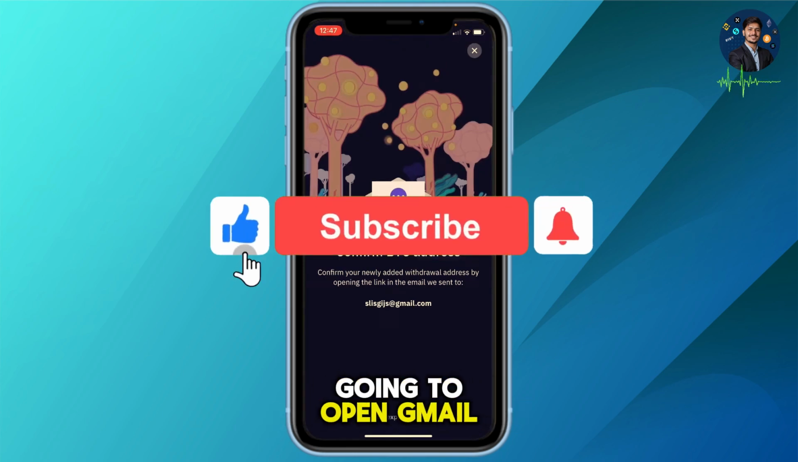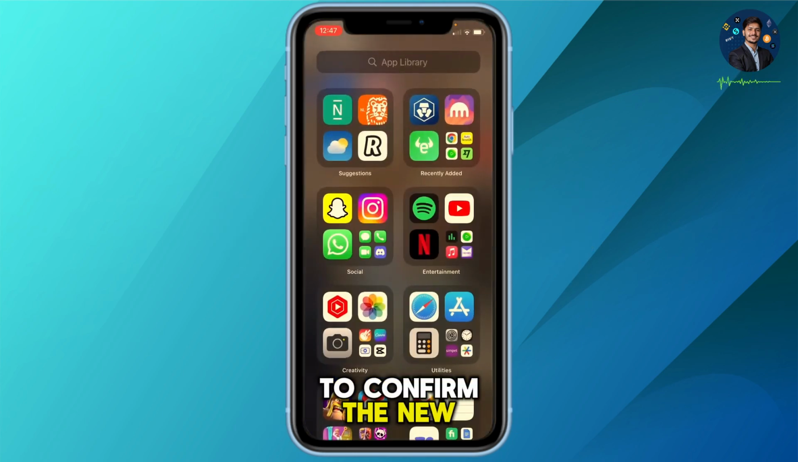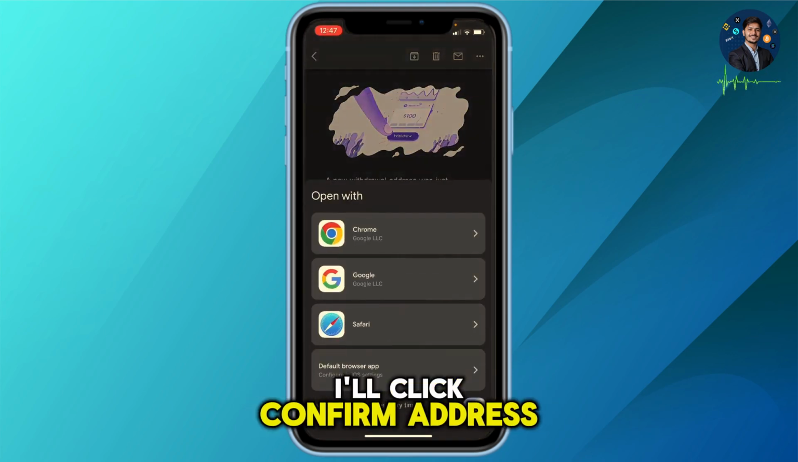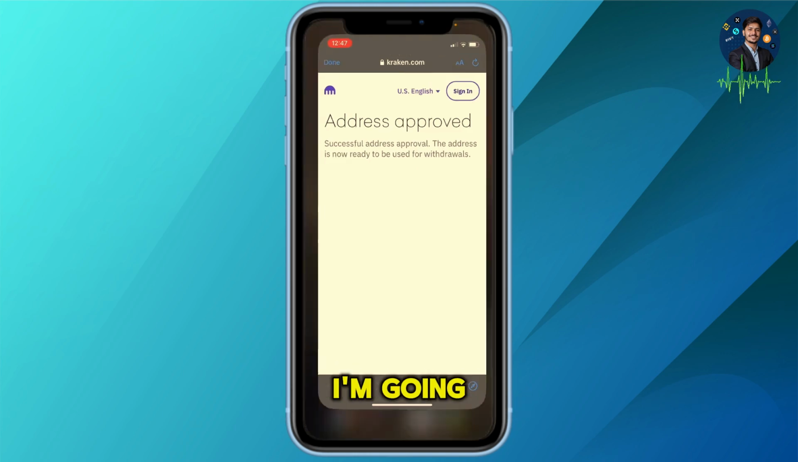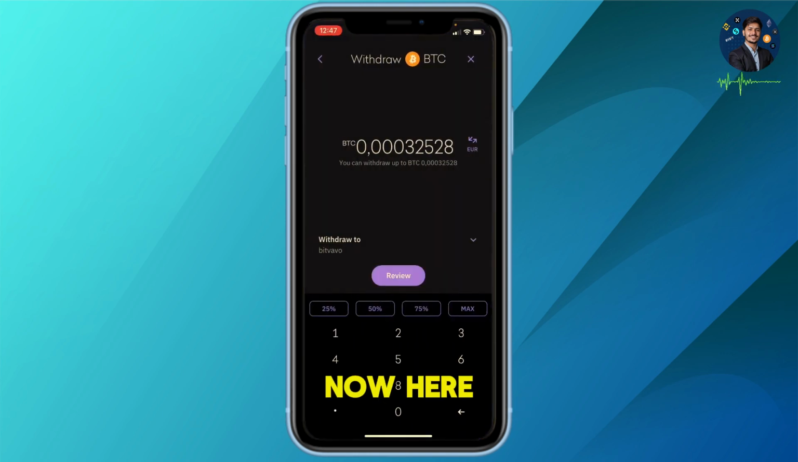I'm going to open Gmail. Here I have an email to confirm the new withdrawal address. I'll click confirm address and as you can see the address is now approved. I'm going to go back into the Kraken app now.